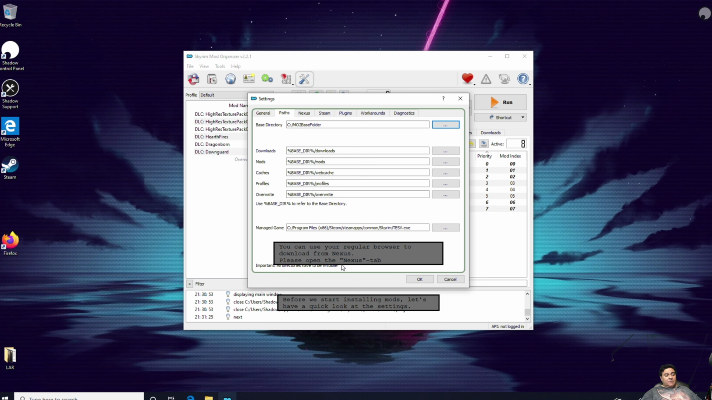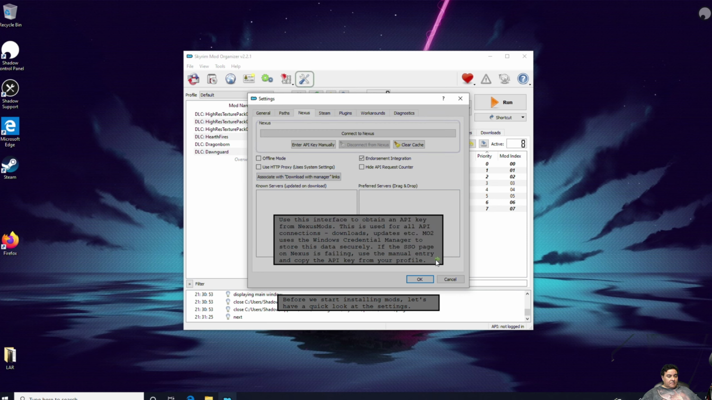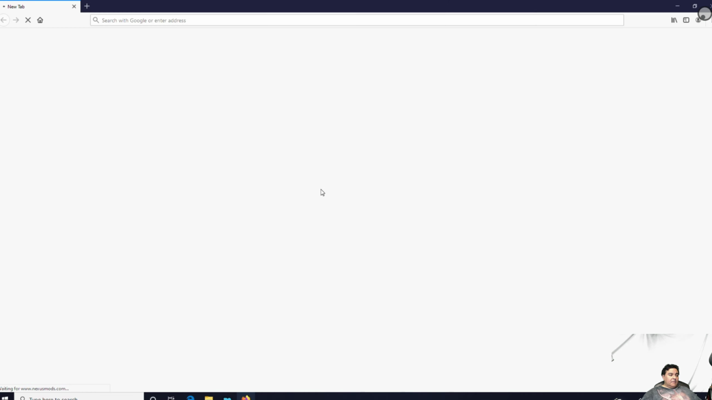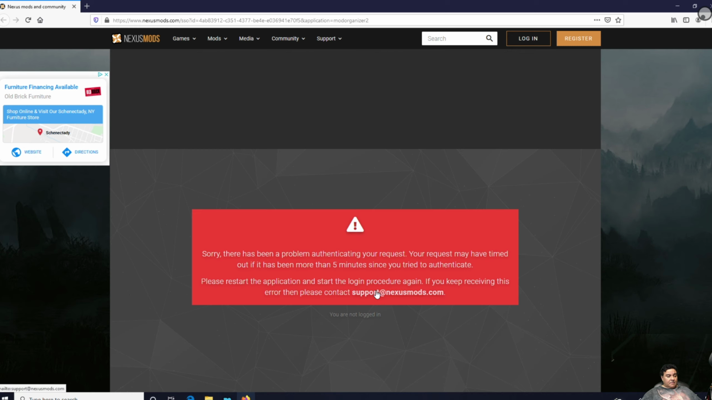Now, you can use your regular browser to download from Nexus. Please open the Nexus tab. Okay, that means we go here. Associate with download with manage links. Yes, we want to do that. Connect Nexus. We do want to do that. And when you do that, it runs Nexus automatically.